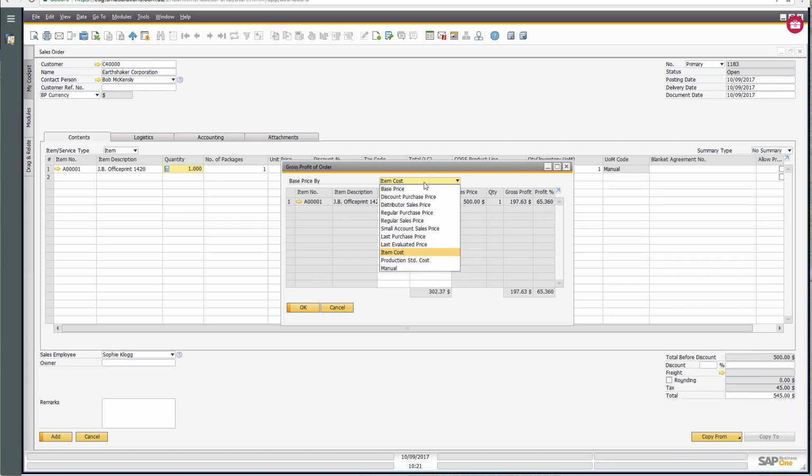But what you can do is an ad hoc calculation here. So you can say, okay, well, let's see what's my profit based on the last purchase price. So you'll see the last purchase price was $400. So that gives you a different GP percentage and a different GP amount than what it was when you were using the base price. Okay, so again, those capabilities are there for you to be able to do those calculations and say, okay, well, what would be my GP compared to my production standard cost? Now, in this particular instance, I don't have a production standard cost, so that's why it's asking me to go in and type this information.